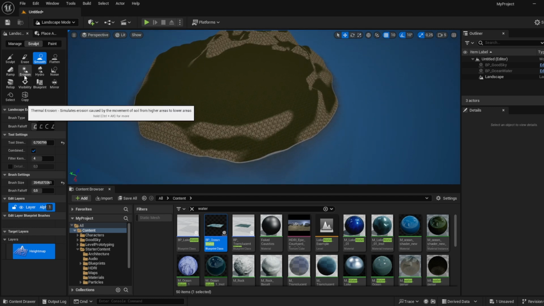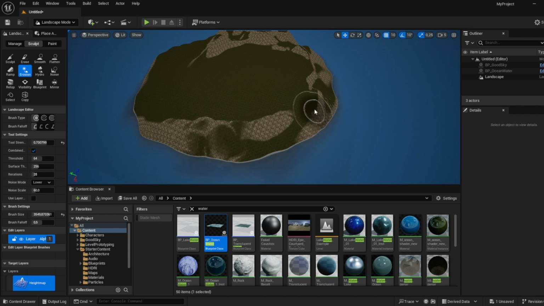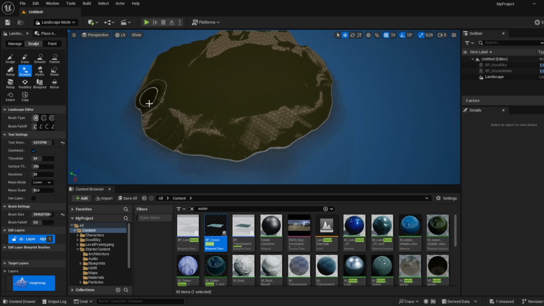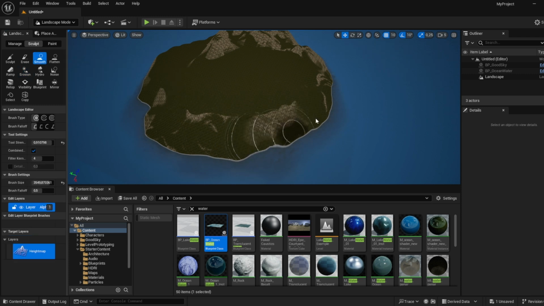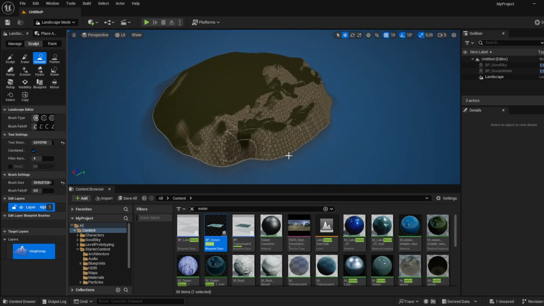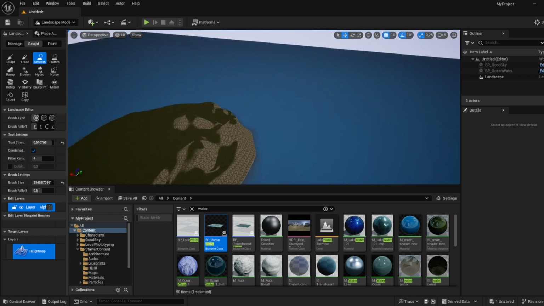So what we can do is grab erosion and go over that like this. Maybe make it a little stronger, kind of make it look natural, and then smooth it out again. And then you just get a little bit of a better island idea.